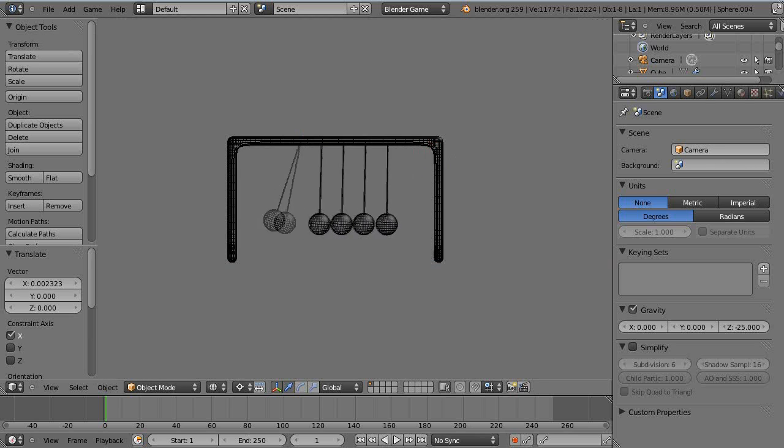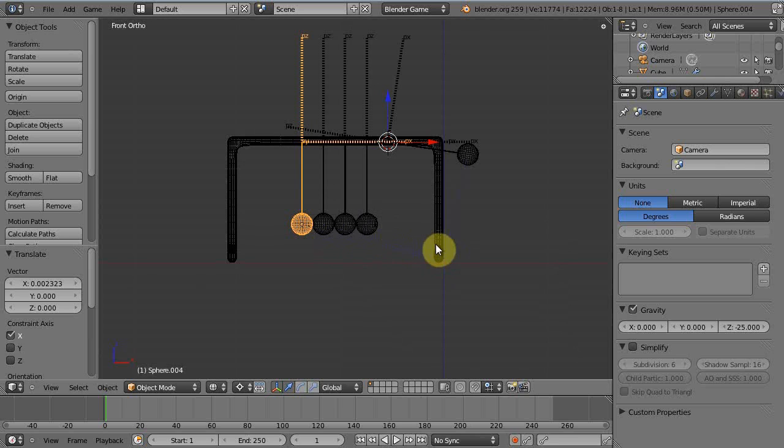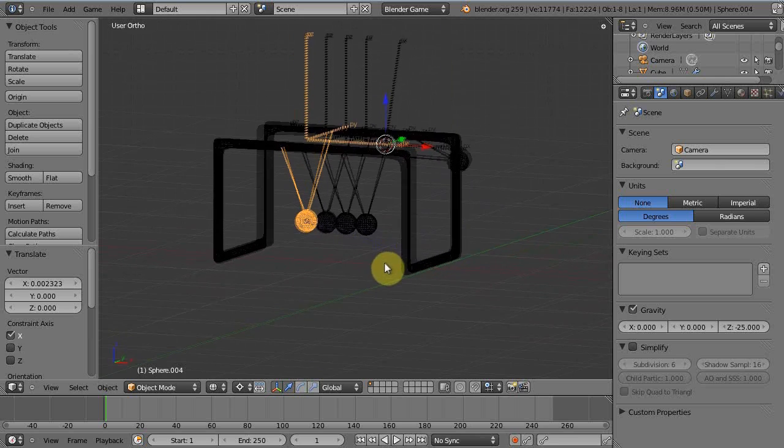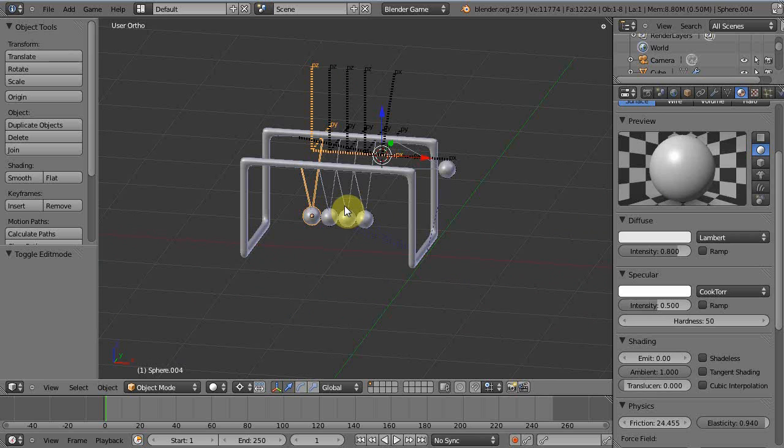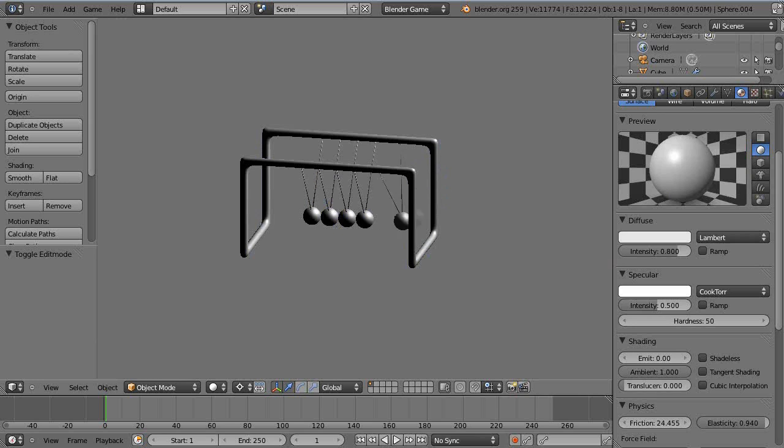So one more time. Bank, bank, click, clack, click, clack, and then it starts to slow down as the energy dissipates. So that is a Newton's Cradle, fellas and ladies. I'm sure I've got a few lady viewers out there. All right, so now that we have everything set up in the Blender game engine, click, clack, click, clack, click.